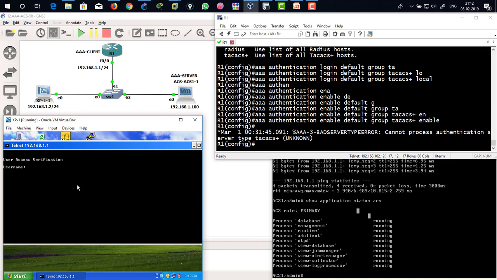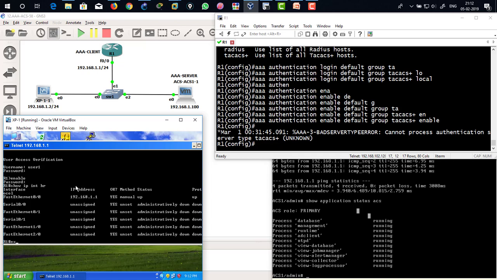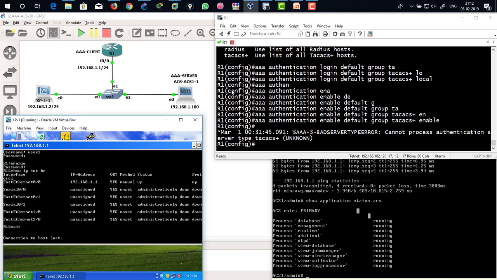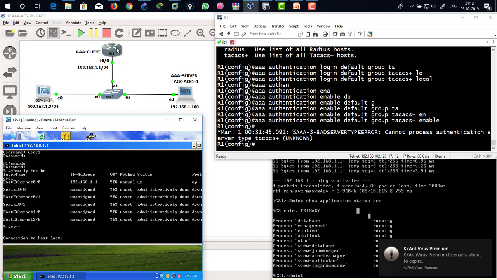So we can log in with the local user. See, enable, and our enable password is Cisco. We can log in successfully. But what if we don't want this XP to use the local database? We want this XP to use the AAA server.